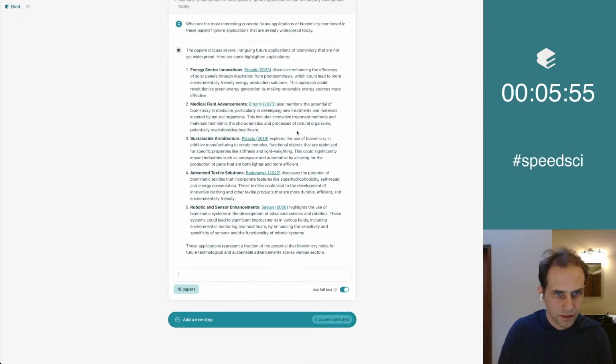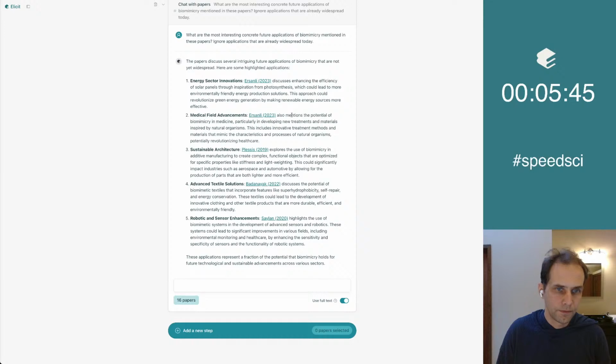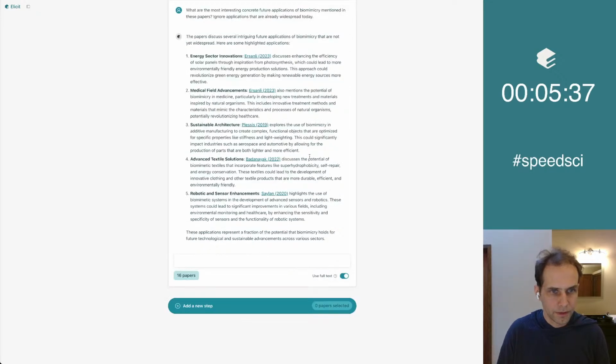Then in the medical field, it is a bit vague here, but we saw earlier the recreation of lizard tails, for example. If humans could similarly regrow organs, that would be a cool future application. Sustainable architecture.